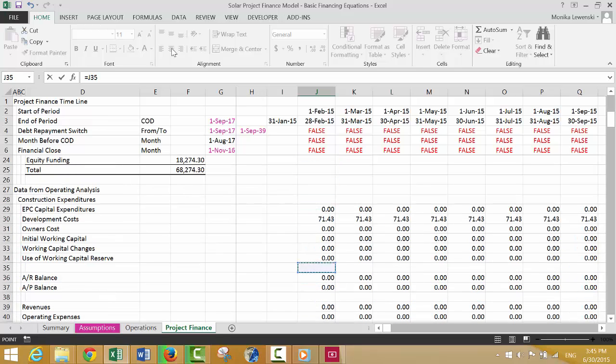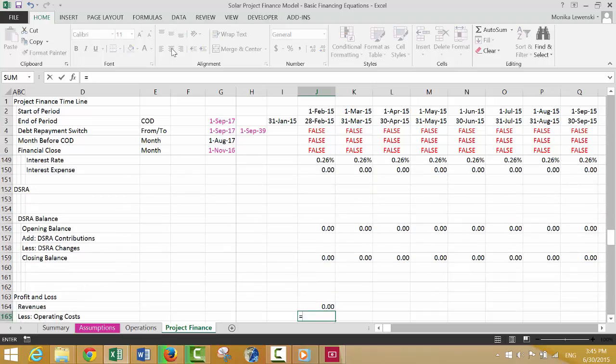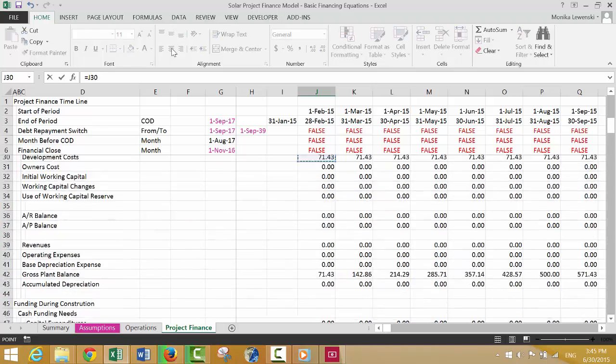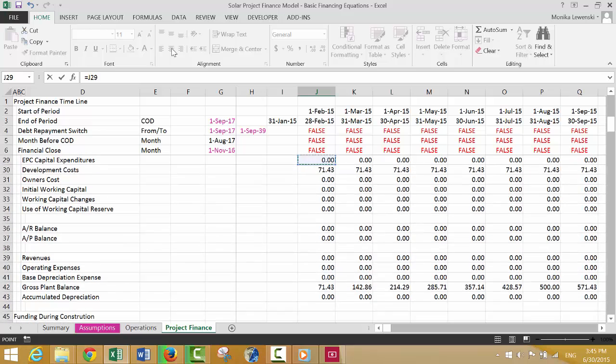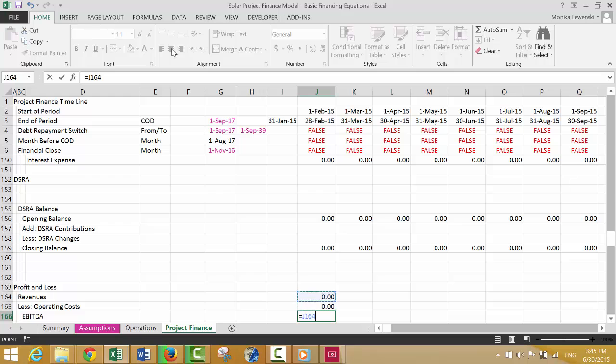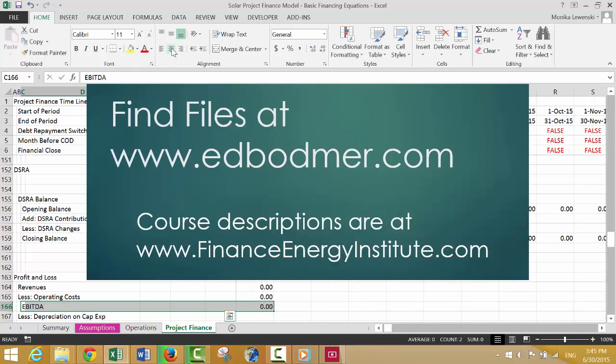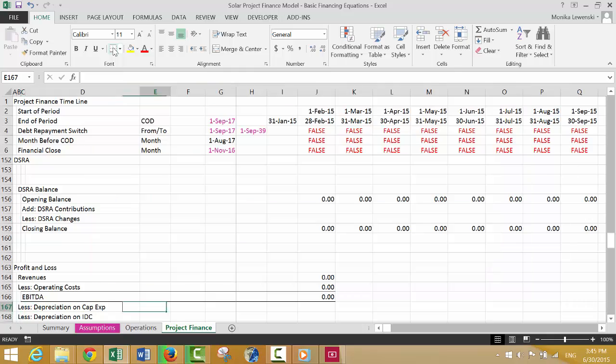Hopefully I brought those in. Here are our revenues. We go up and get our operating costs, operating expenses, and then the difference is the EBITDA. And the only thing I might do here is make some underlines, because I think that helps.